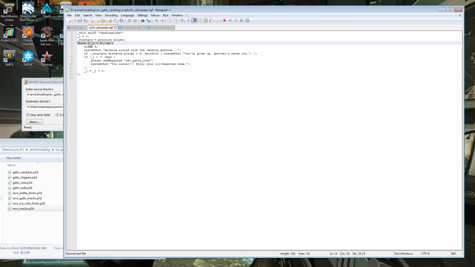While we count to 9, we sleep for 5 seconds. We give them a notice saying, hey, you're messing around with the vending machine. Then it checks. If they've moved more than 2 meters away, it tells them, oh, you've given up. Quitters never win, and it stops attempting to break in and get a Coke. If they make it through 8 cycles of this, then they get a Coke.